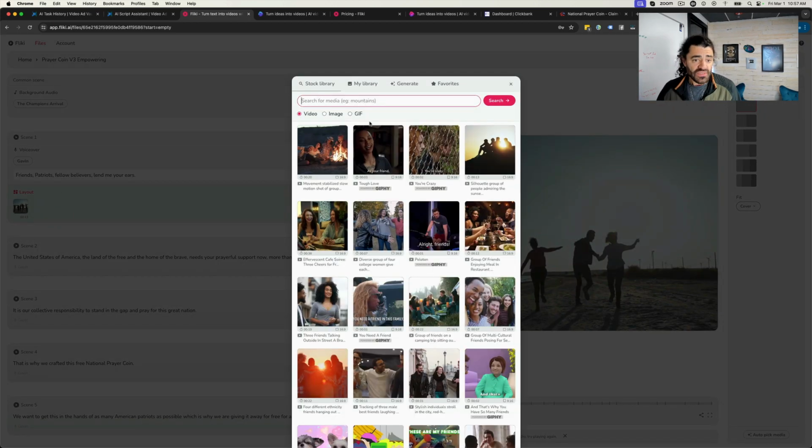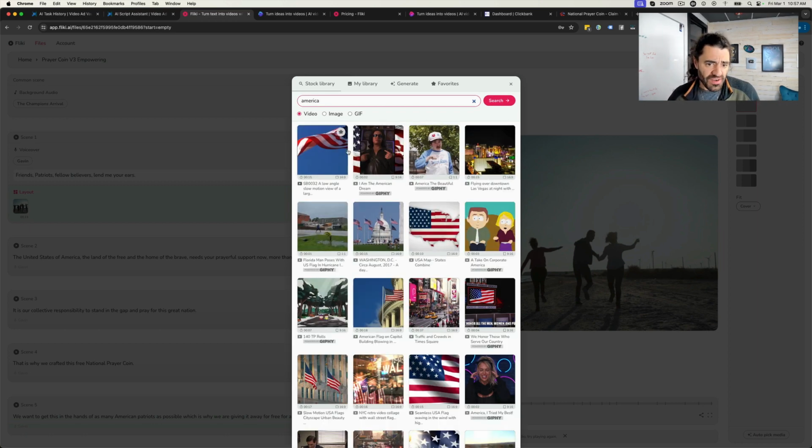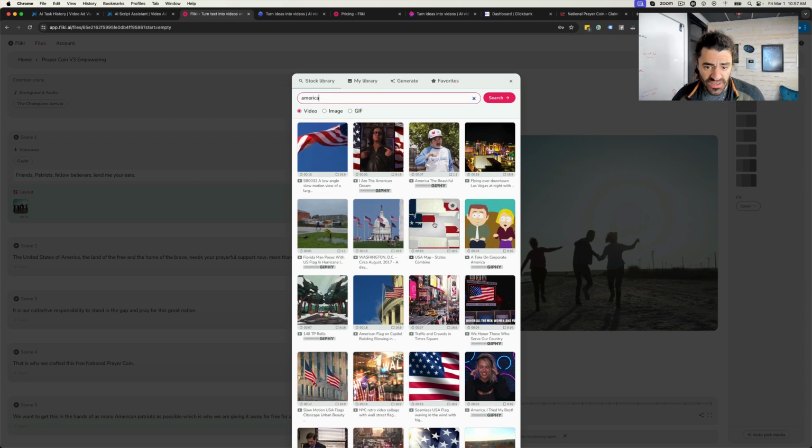But over here, while this is doing this, I can come over here and type America or something like that, right? And it's going to find media for me based on America. So actually, I would probably do an American flag waving, or maybe a map of the United States, something along those lines. This is pretty cool. Boom, I'll swap this out, right?